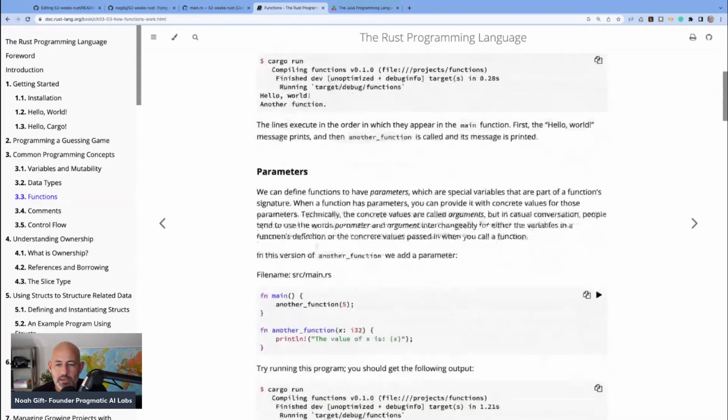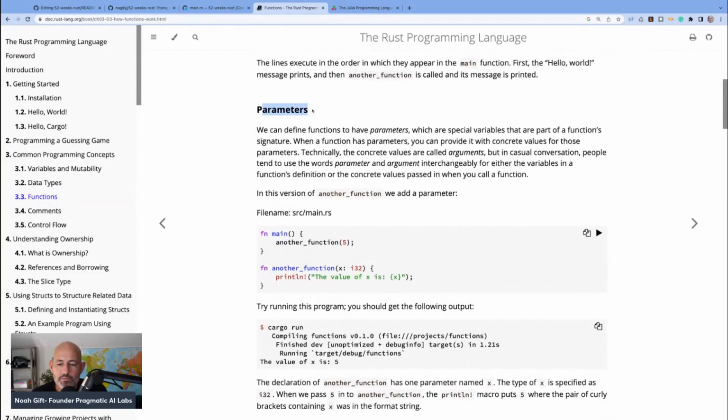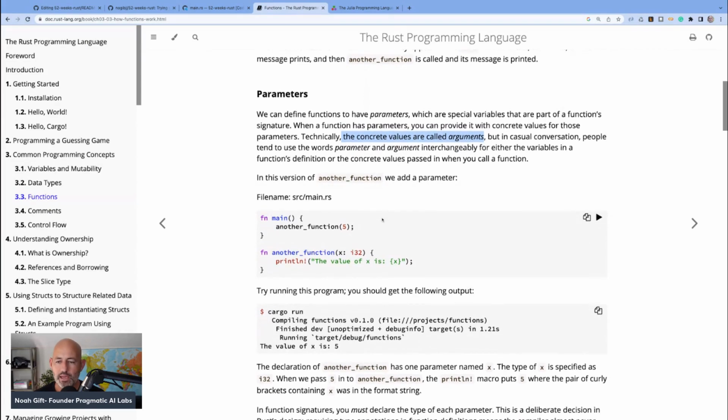That makes sense. Now, in terms of parameters, this is probably one of the most important parts of writing a function: almost all functions to be useful need to be able to accept a parameter. It's not always the case you have to accept a parameter, but at some point you're going to need to accept parameters. Technically the concrete values are called arguments, but in casual conversation, people tend to use the word parameter and argument interchangeably, which, yeah, I do that.